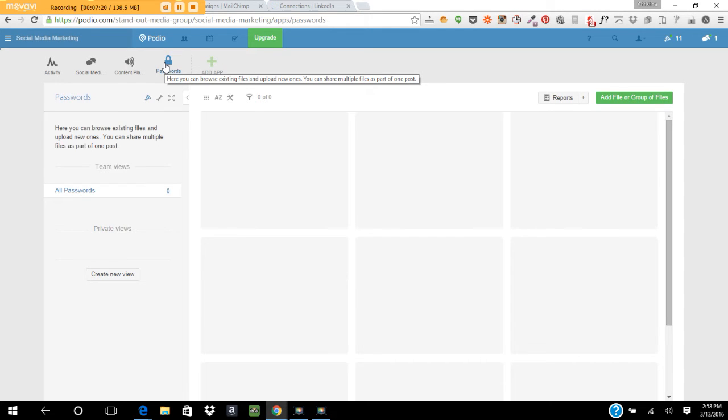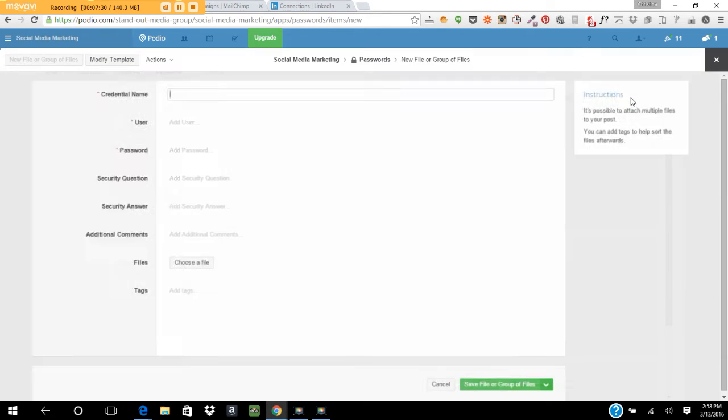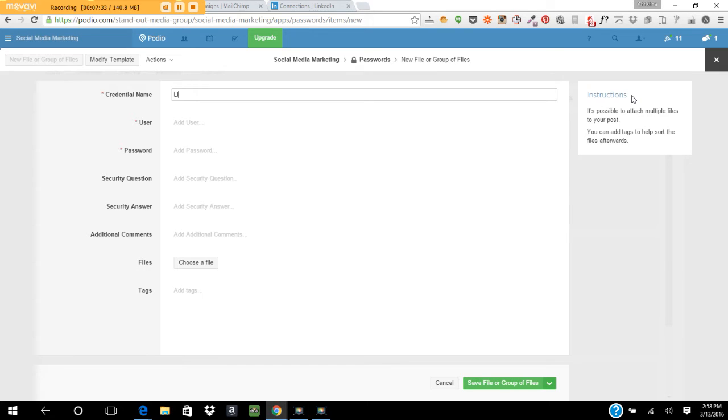And this is something you should actually create for yourself, all your own social media passwords. So this is basically how it looks here for passwords. And we can add a file here. So I'm just making this up. I'm just going to put linkedin.com. And here I would put my username. I'm just putting my name. And here I would put a password. I'm just making this up right now. If there's a security question or a security answer or any additional file comments that I want to put here or files, and then I'm just going to save it.